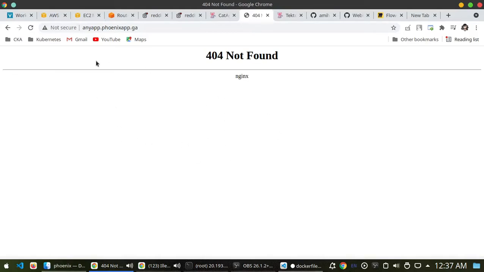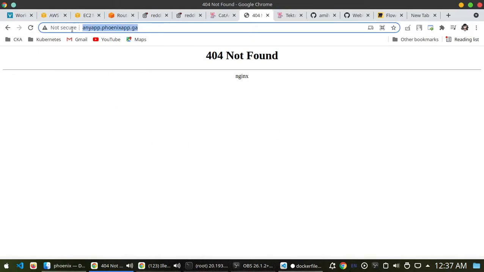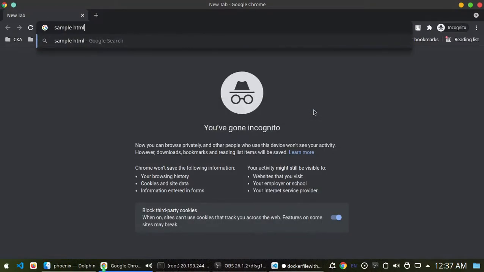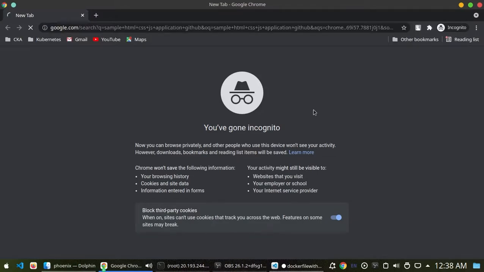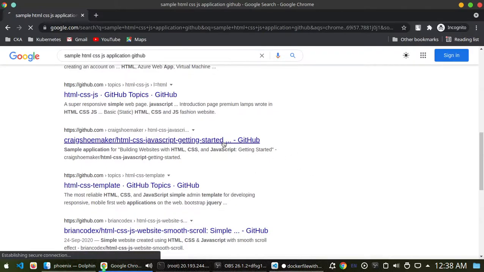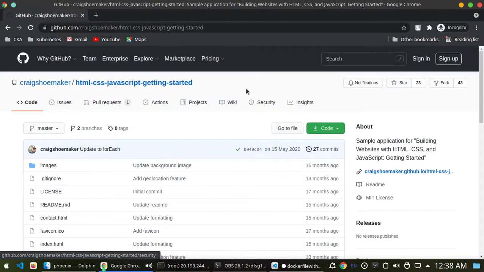For this demonstration, we are going to use any app.phoenixapp.ga. We can choose any subdomain or domain name, but for the sake of simplicity, we are going to use this. And now for the source code, we are going to use any sample HTML source code. So let me search for it. I have chosen this URL at random, so I don't know the contents of it.